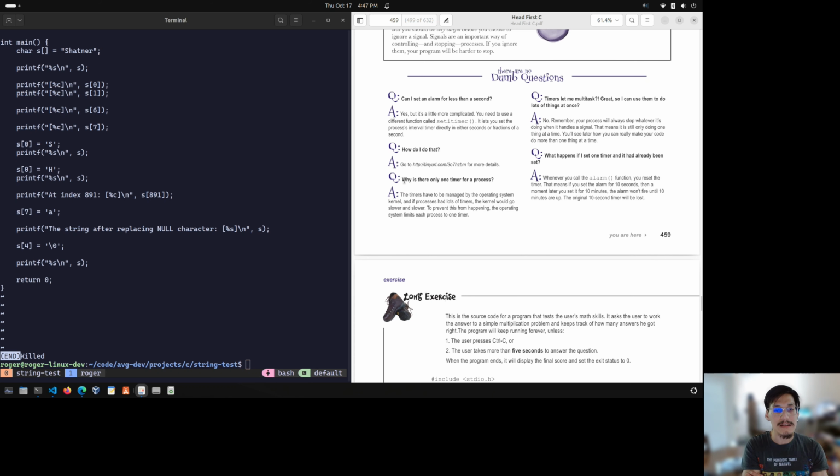Why is there only one timer for a process? The timers have to be managed by the operating system, so you can only use one of those alarms in every process. The timers have to be managed by the operating system kernel, and if processes had lots of timers, the kernel would go slower and slower. To prevent this from happening, the operating system limits each process to only one timer. Okay, timers let me multitask.